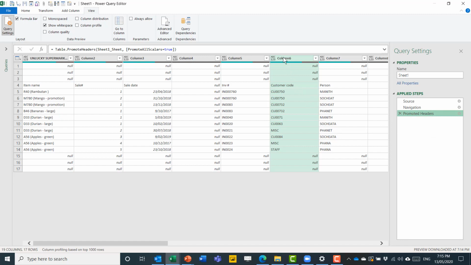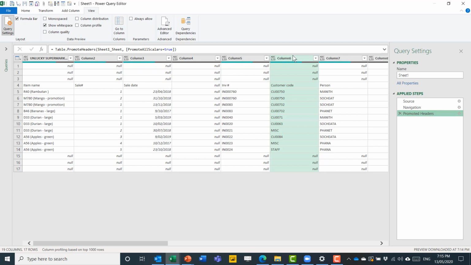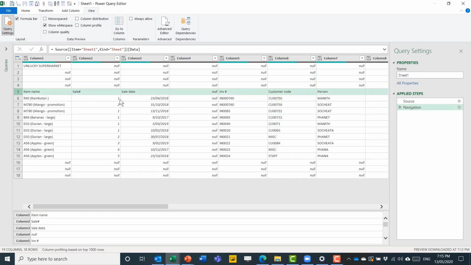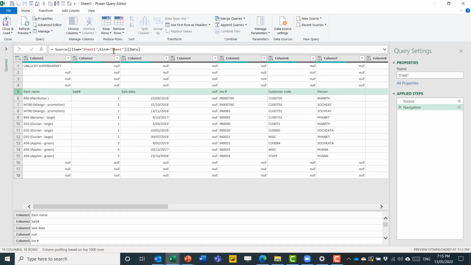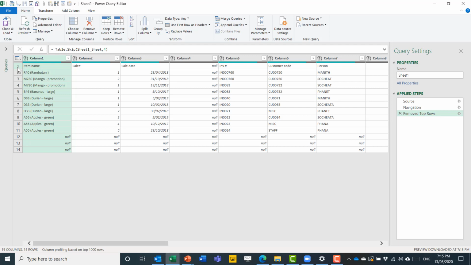So over here, what I want to do is I want to remove the rows. So I'm going to untick promoted headers because that's irrelevant here. My headers are in row number five. Now, what you might be tempted to do is go to the Home tab, choose Remove Rows and Remove Top Rows, and remove four rows here. And then you can go here and choose Use First Row as Headers.